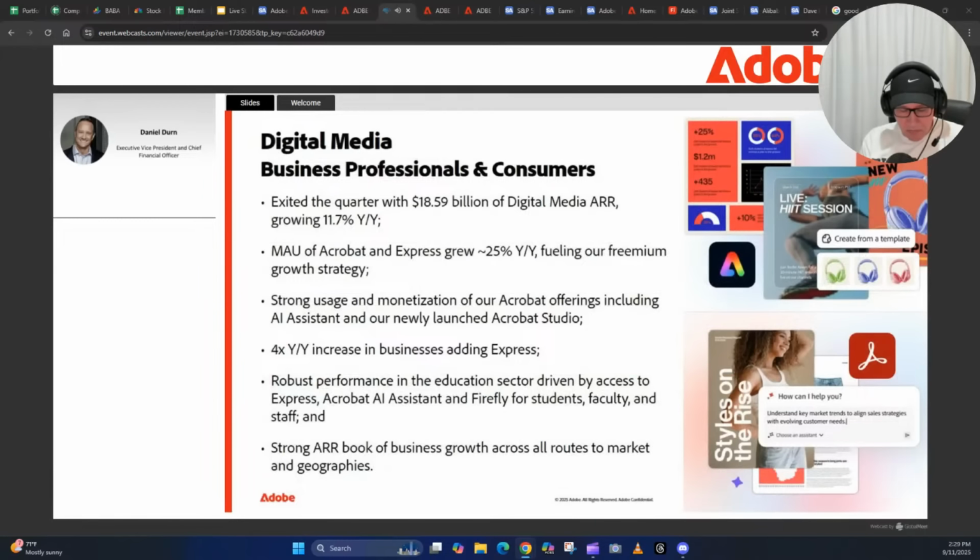In our digital media segment, we achieved 12% year-over-year revenue growth as reported, or 11% in constant currency. We exited the quarter with digital media ARR growing 11.7% year-over-year in constant currency, driven by strong demand for higher value AI-infused offerings, including Creative Cloud Pro and Acrobat, as well as AI-first products, including Firefly and Acrobat AI Assistant.